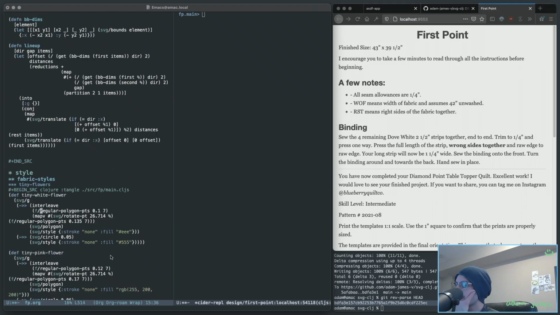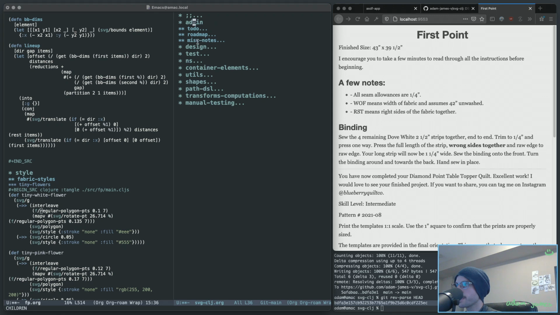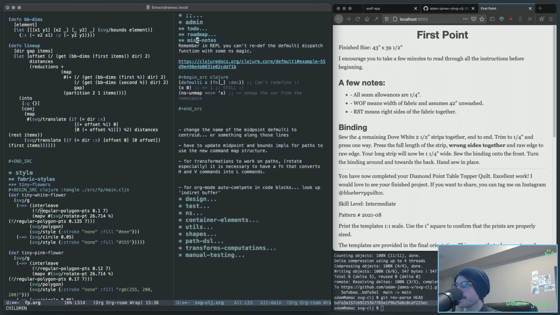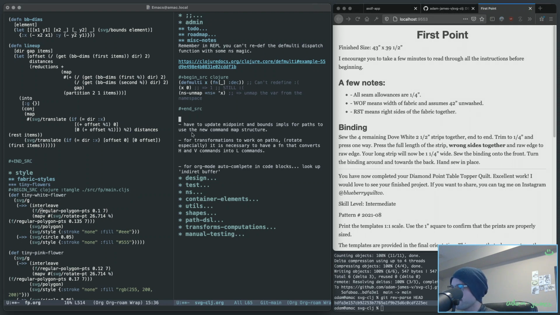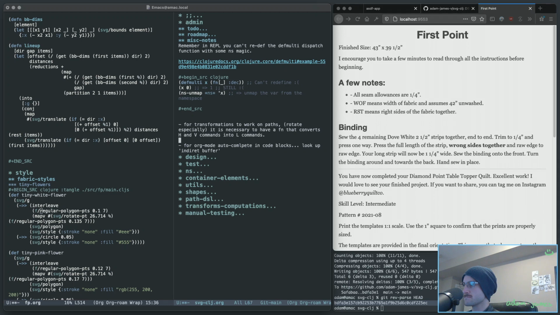Regular polygon points. Okay, here now I've got to start making a list here. Admin. Okay, that's done. That's done. That's not done yet. Why are these here? They should be to-dos anyway.